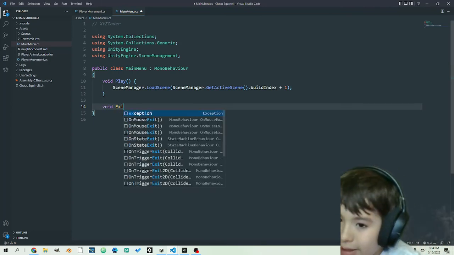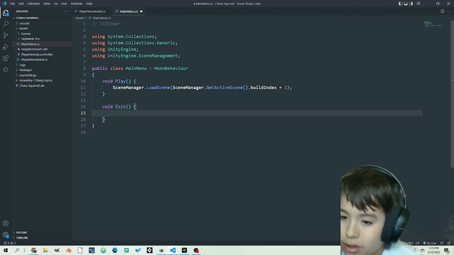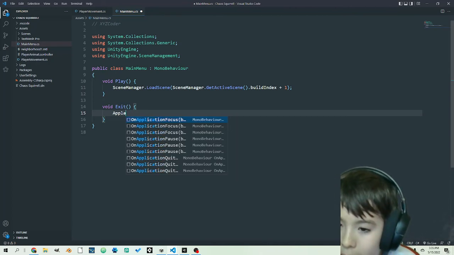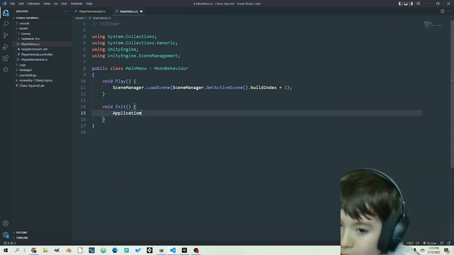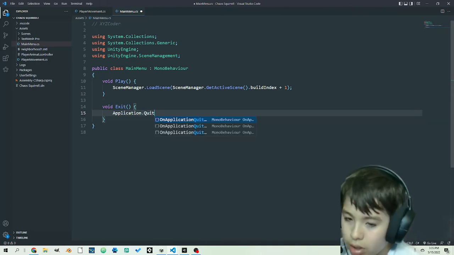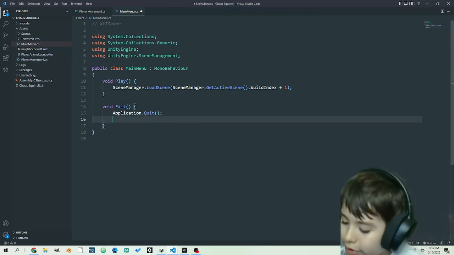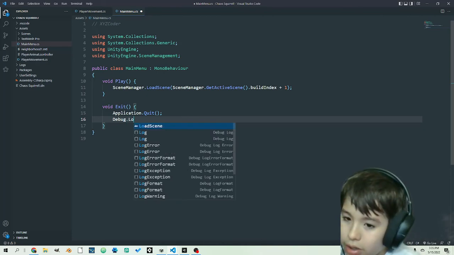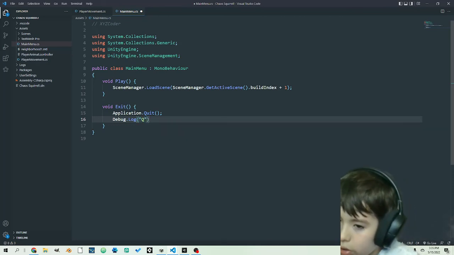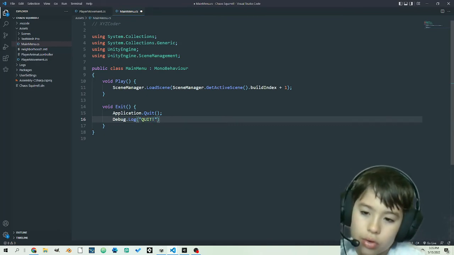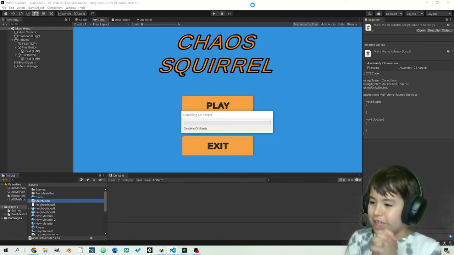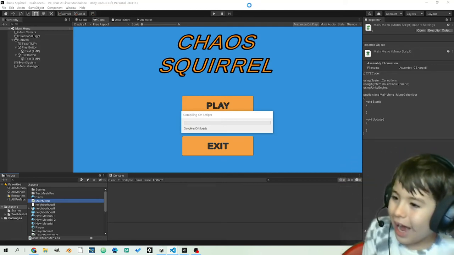Okay, void Exit. And Application dot Quit. And since that will not have shown in the editor, let's just Debug dot Log. Quit. Go back to Unity, wait for it to refresh, and you are in.